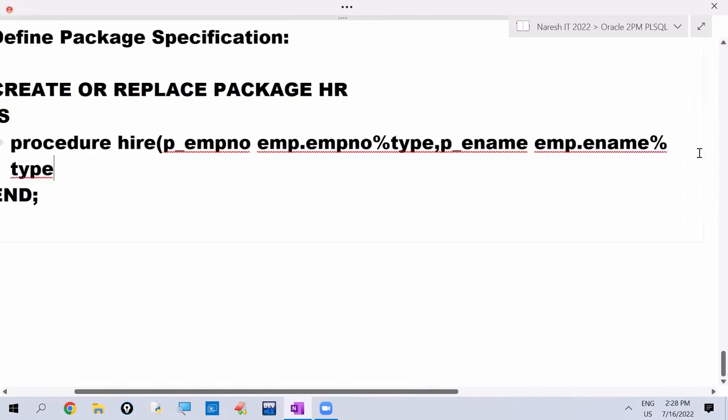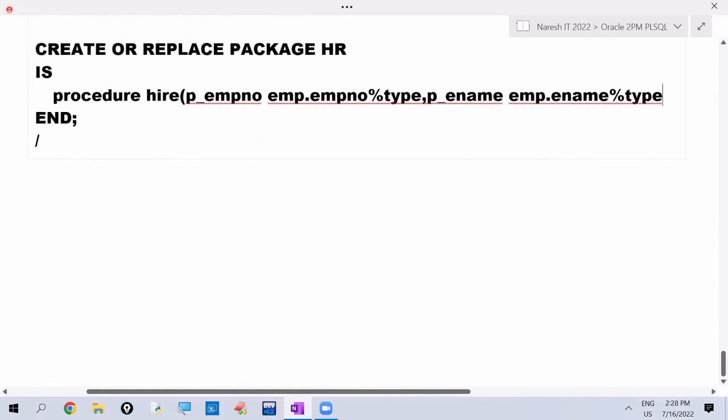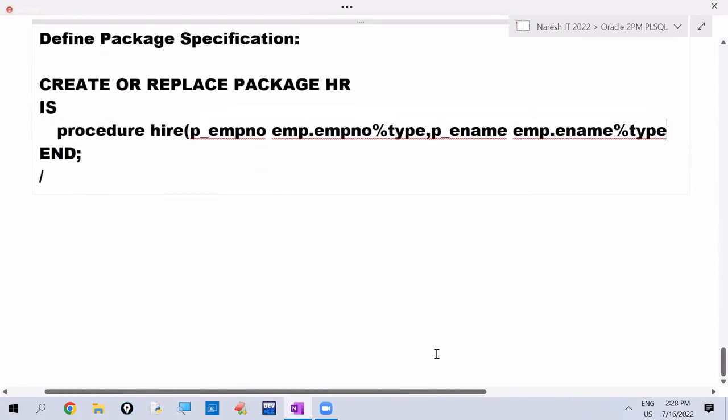Okay. So this is the procedure we define to insert the employee record. The package name is HR here. We are declaring one procedure. Procedure name is hire. We want to capture employee number and employee name. Bracket close, semicolon. This is one procedure declaration.